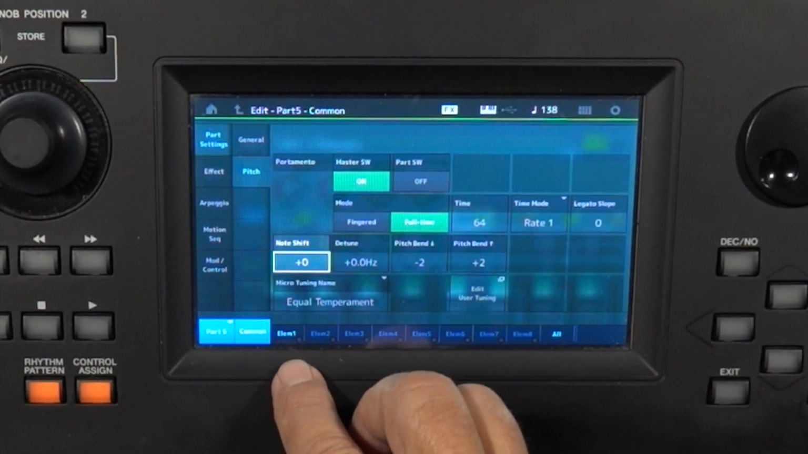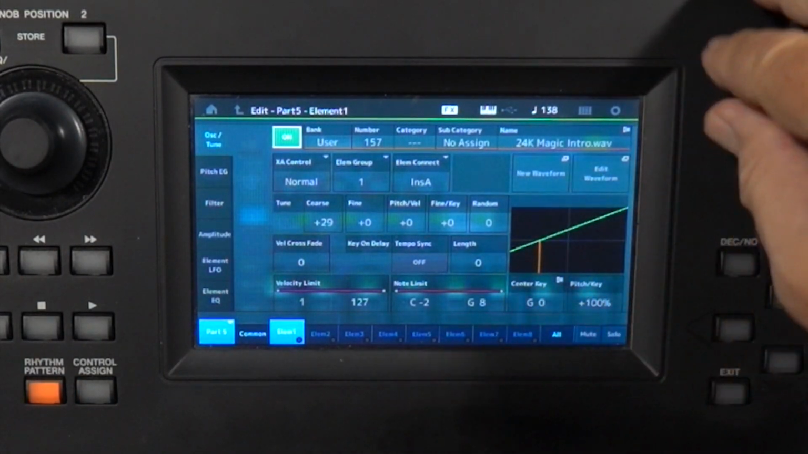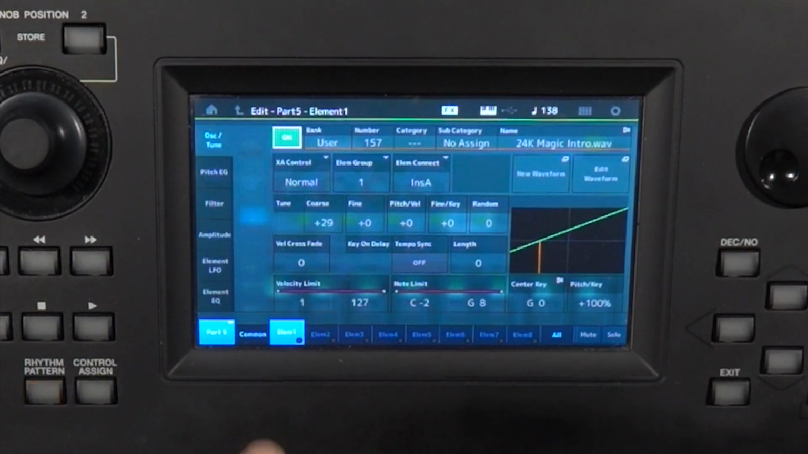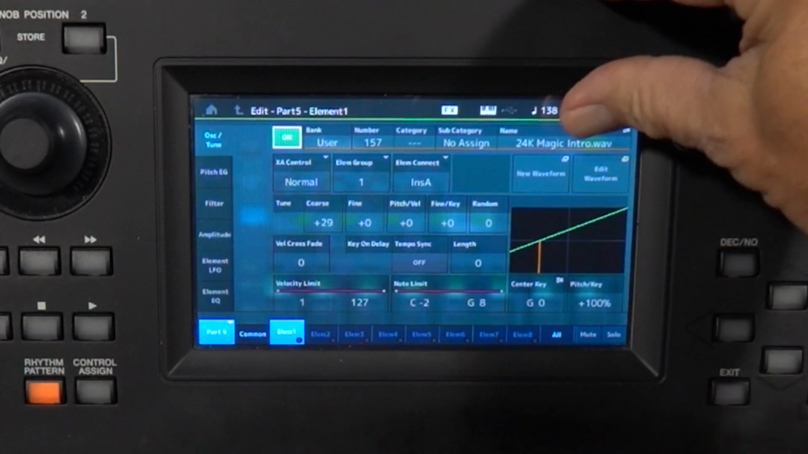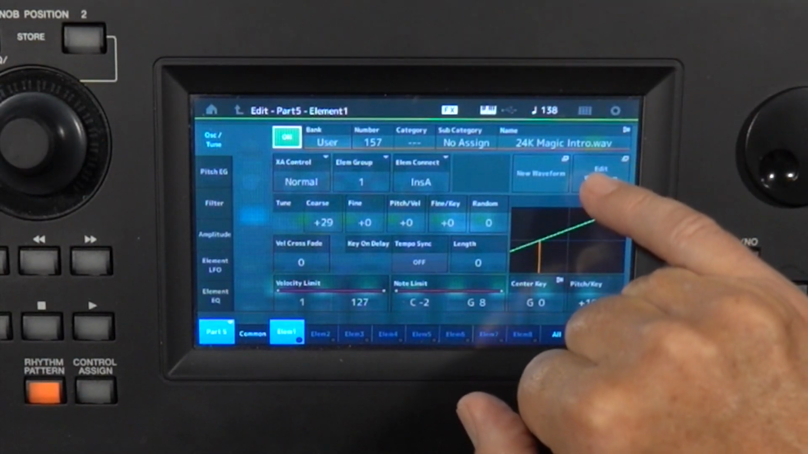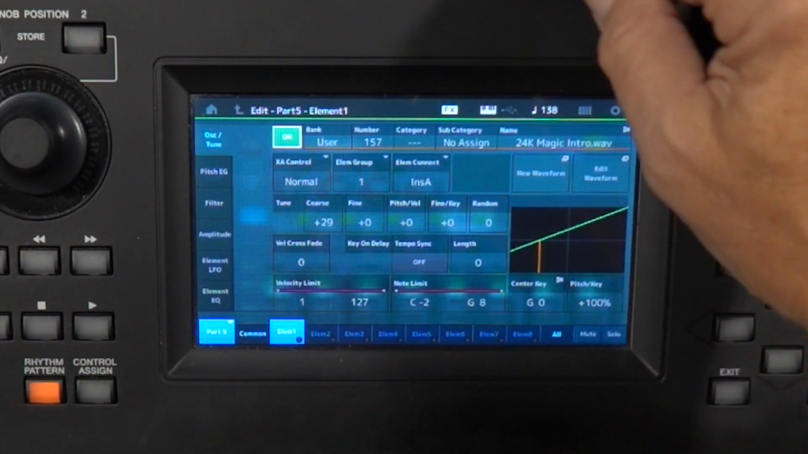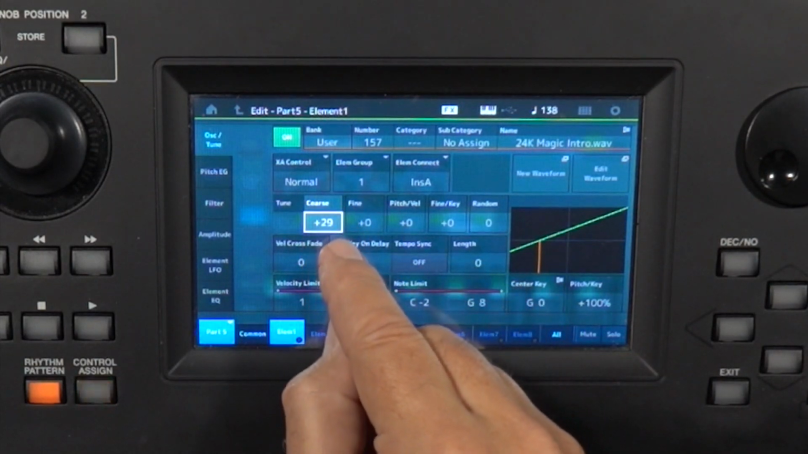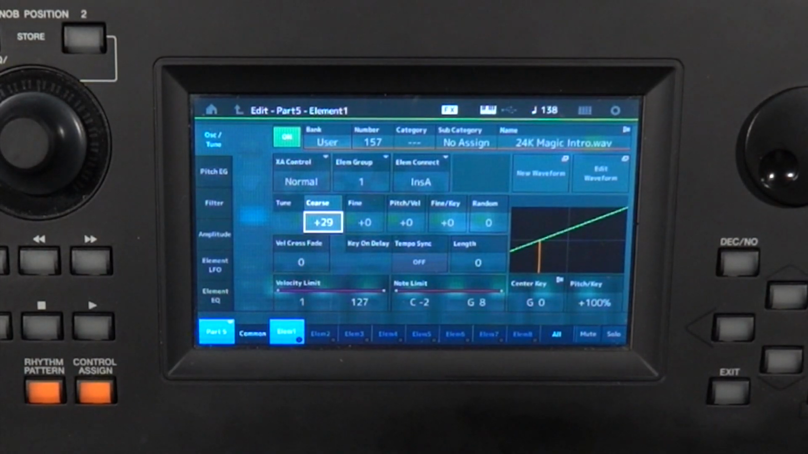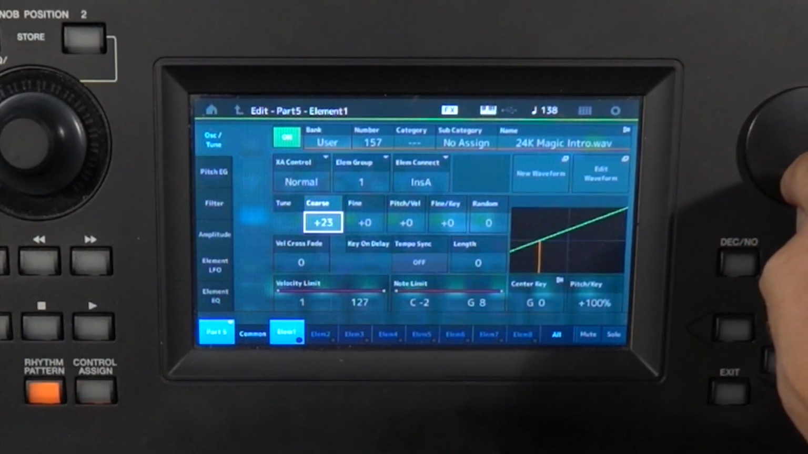Maybe it's a little trick. If you go into the element, you can see that this part, element 1, uses the waveform 24K Magic Intro dot wave, right? But you can go right here, coarse, and this guy doesn't have limits. So that 24 semitone limit, you don't have it here. You can crank this guy way up and down.